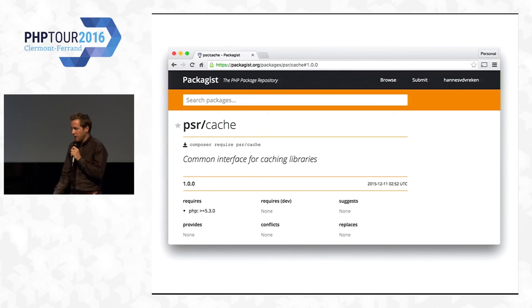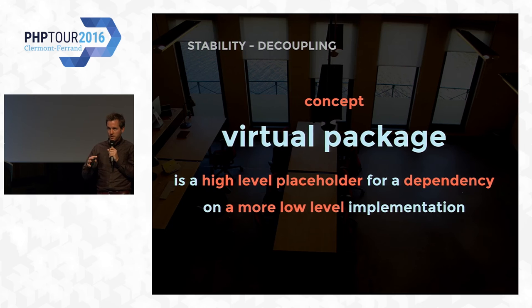But what is in this package is only interfaces. There's no implementations. So if you depend on that, then where are the implementations? Well, I'm going to introduce a new concept, or this might not be new for you, but let's introduce virtual packages as a concept. A virtual package is a high-level placeholder for a dependency on a more low-level implementation.